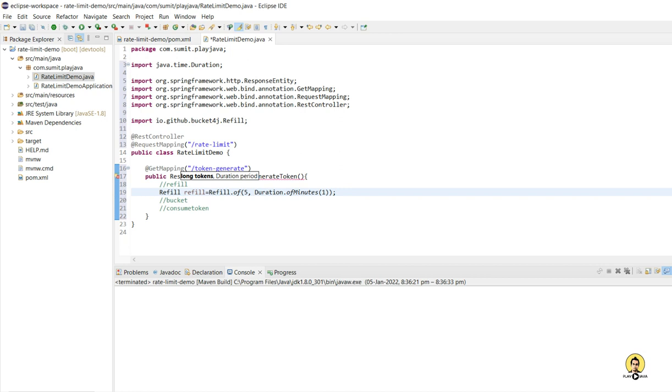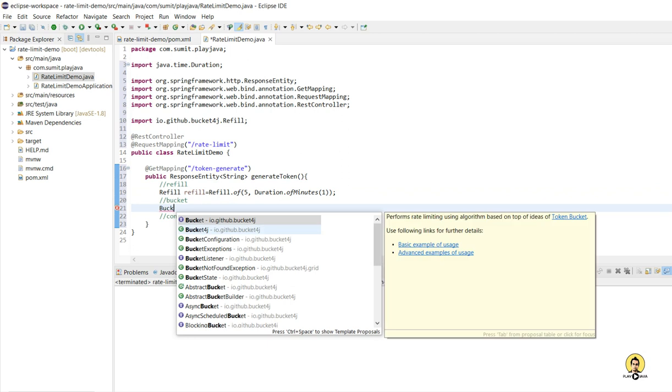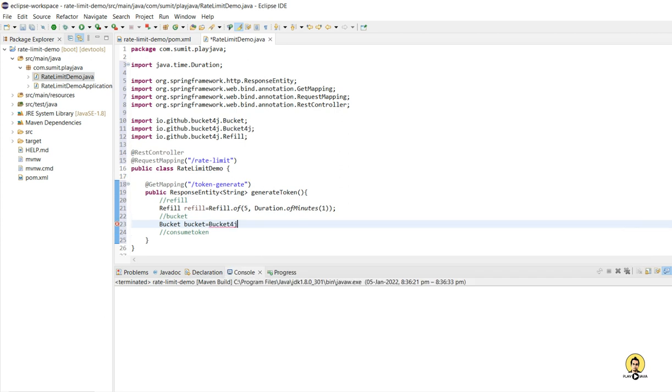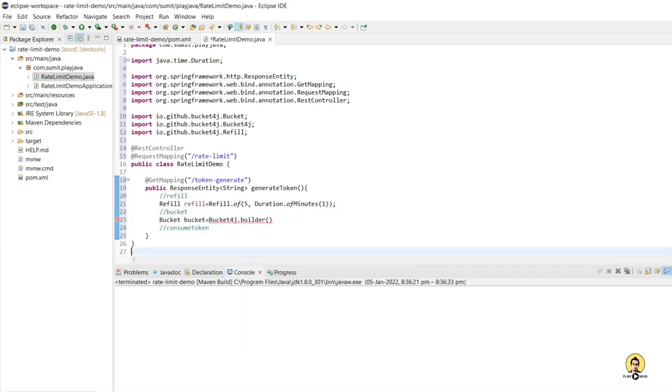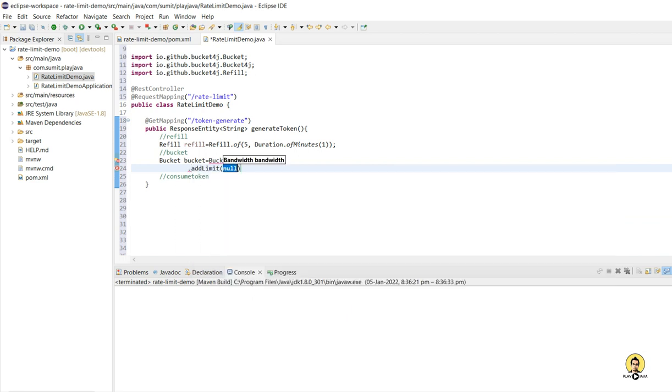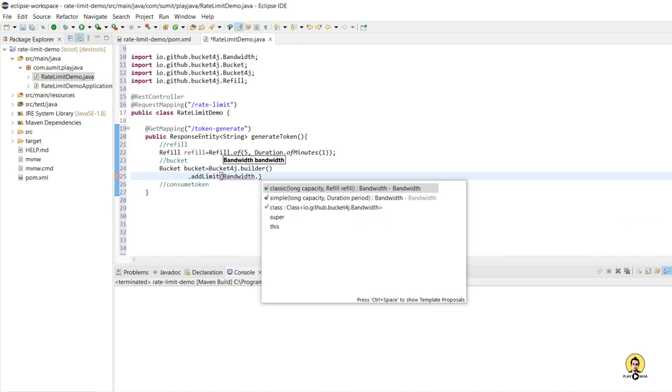So the second thing is the bucket. I will create the bucket which is provided in bucket4j. So Bucket is the interface and its implementation is Bucket4j. So the bucket will be created, and I will create this bucket implementation using Bucket4j, the library which we have used, and this will be using the builder class, and it will create a bucket with an initial limit, that is the starting limit of tokens.